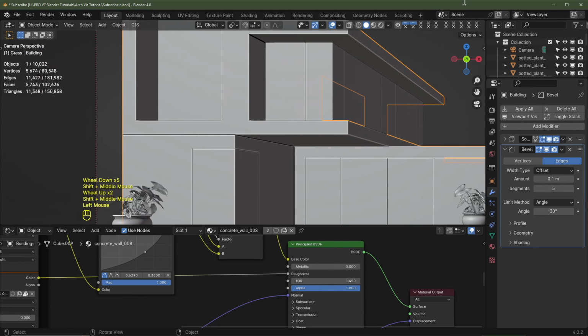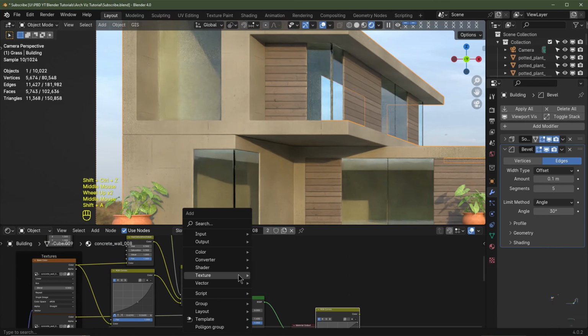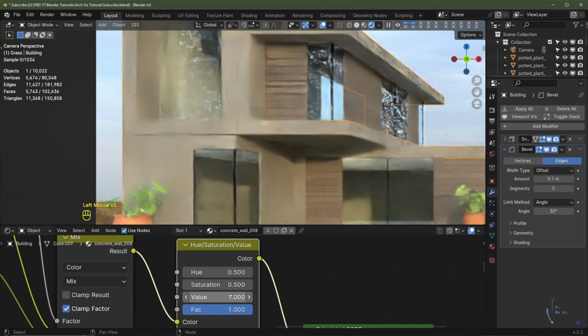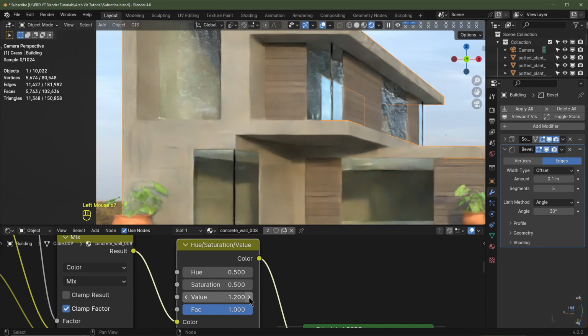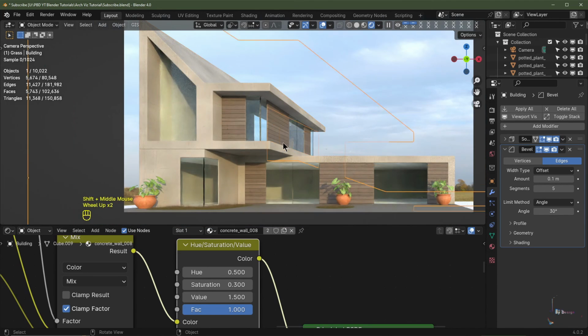Also we're going to adjust the colour with that object selected. I'm going to go into rendered view. I'm then going to go Shift A, Colour, Hue, Saturation and Value. I'm going to pop that into here. I'm going to turn the saturation down to 0.5, and I'm going to turn the value up to 1.5. Maybe I'll turn the saturation down a little bit more to 0.3. Okay, I'm a bit happier with that.